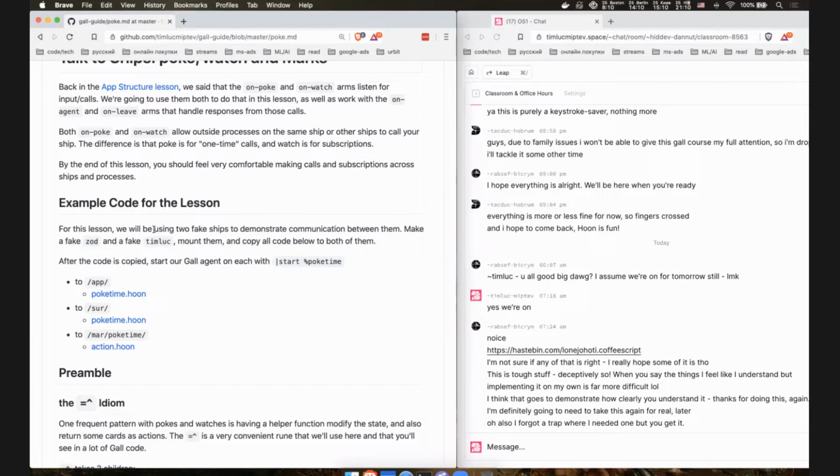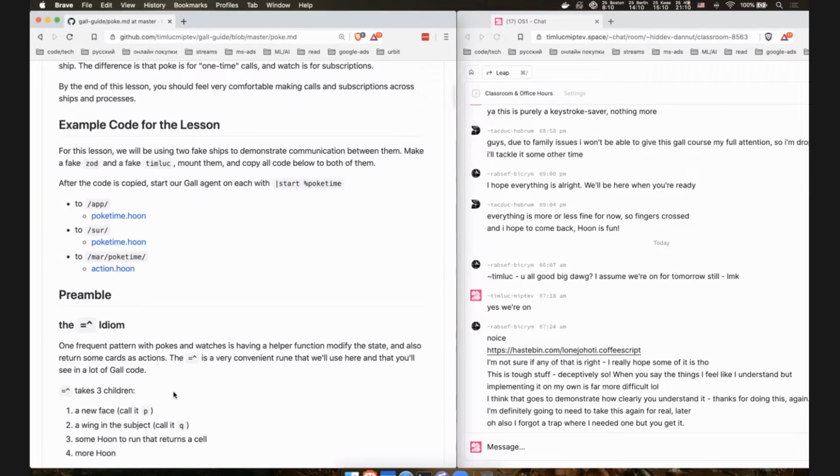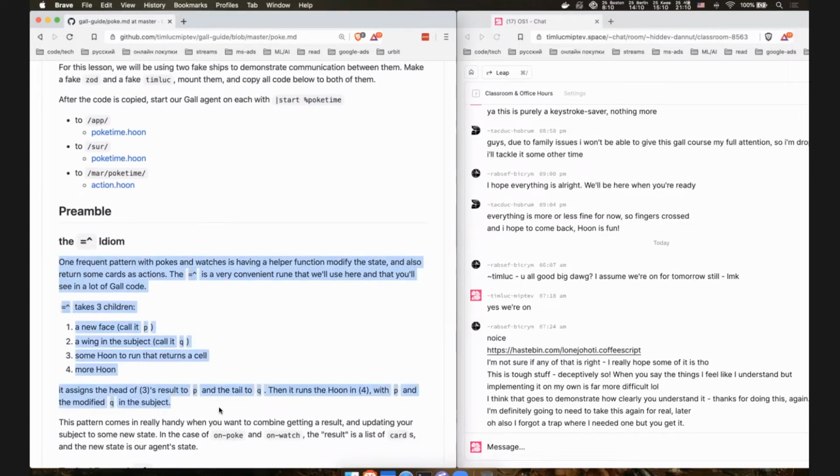Because there absolutely is a use case for poking your own ship and subscribing to other processes on it. But I do want to show how easy it is to talk across to other ships. It's no different than talking to your own ship, essentially. Actually, no different at all. It completely abstracts that detail out.